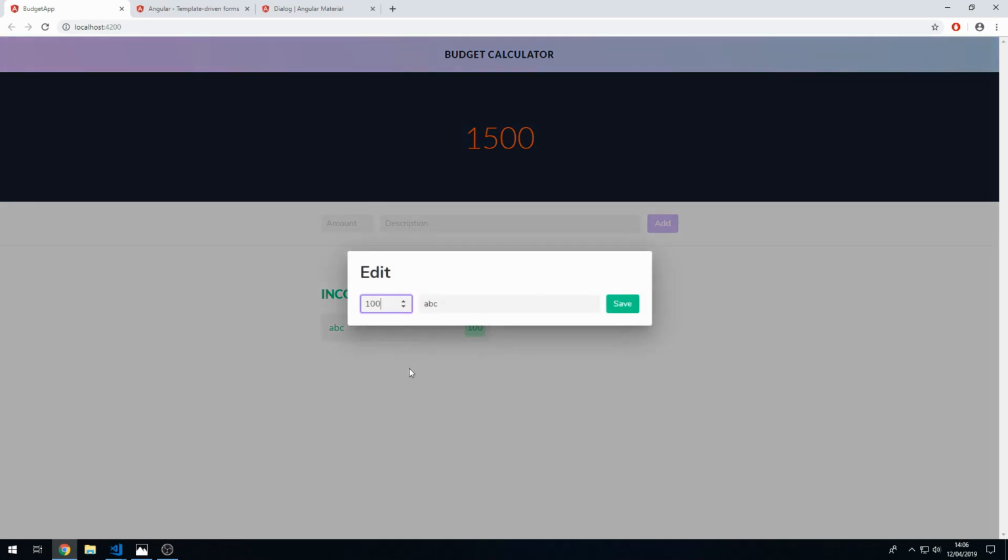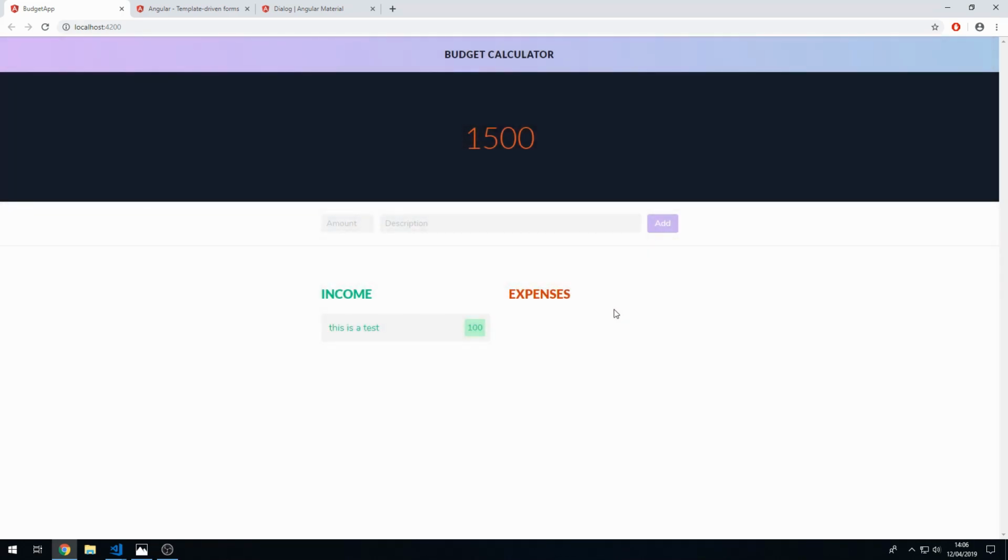Okay, let's click on this, and it says save. There we go. So we now have the save button. It works, and this says add, and it is the primary color. So there we go. We are almost finished with this application. We can now add items.